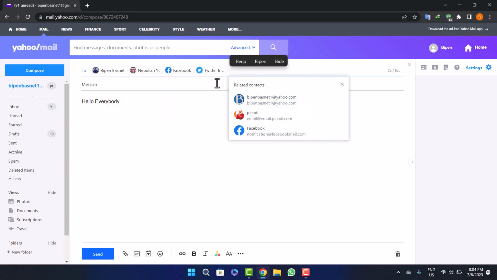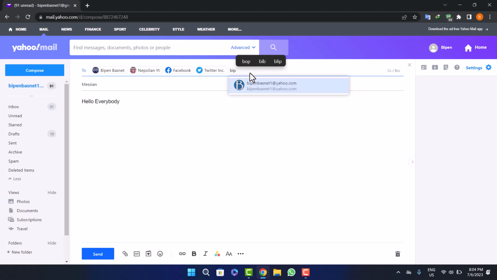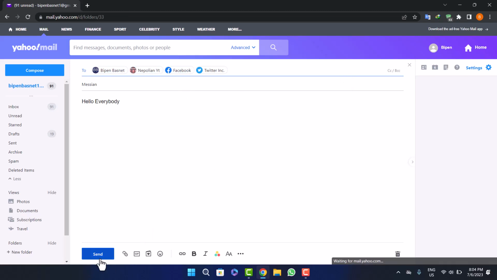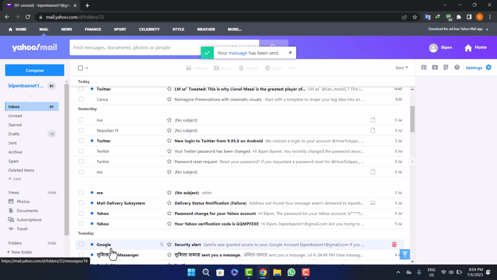Now select your contacts or the email address, just type in the email address and then search for them, and you'll be able to type in here. And you can see I've selected four different email addresses here, and once you select the email addresses that you want to send to, what you can do is simply click on the send option at the bottom of your screen and it'll be sent. So this way you can send multiple emails in Yahoo at once.